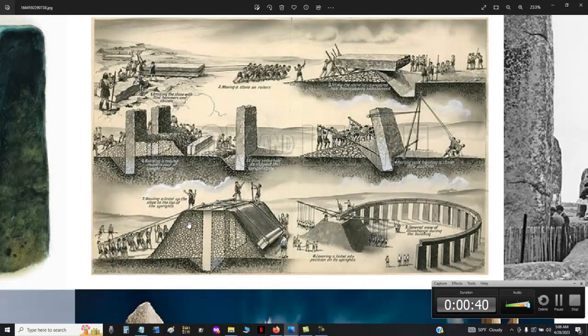And then they fill up the sides, to the height of the top, to make a path, essentially another ramp. And then they pull up that ramp the top stone that they're going to place on top, and that's how they're able to build Stonehenge.